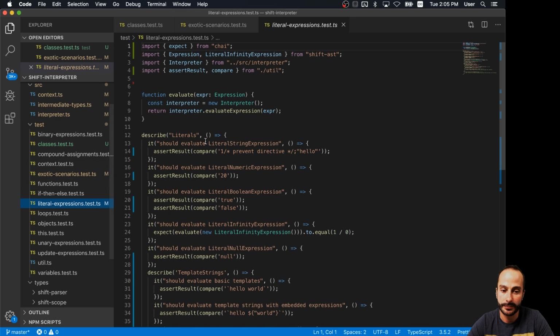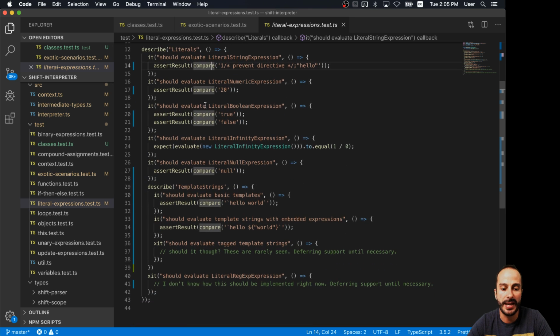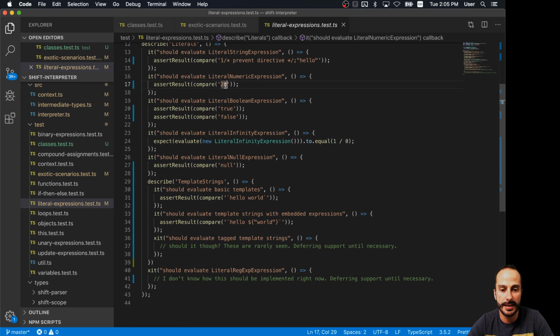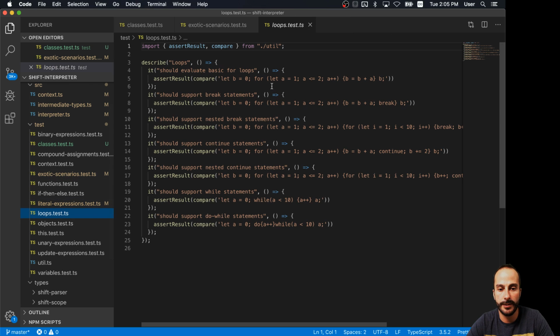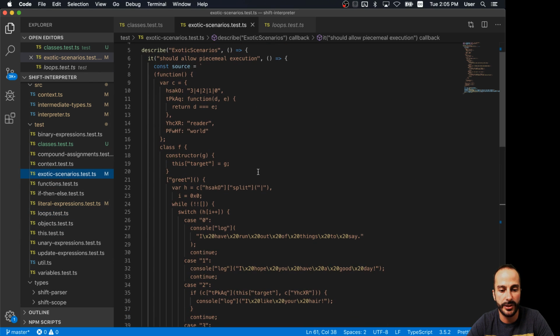Let's see. A lot of the tests are just basically asserting that the behavior of the Shift interpreter is the same as the behavior of eval JavaScript. So we test loops here, making sure that we can run basic loops, make sure that we support break statements, continue statements, while loops, do while loops, stuff like that. So what this allows us to do, and I'll show you right here, I copied and pasted some of our obfuscated code.